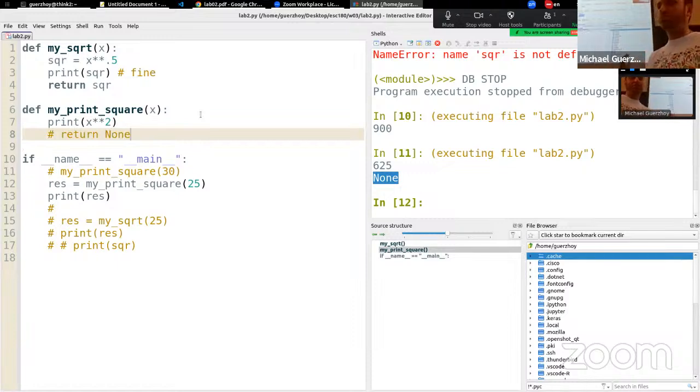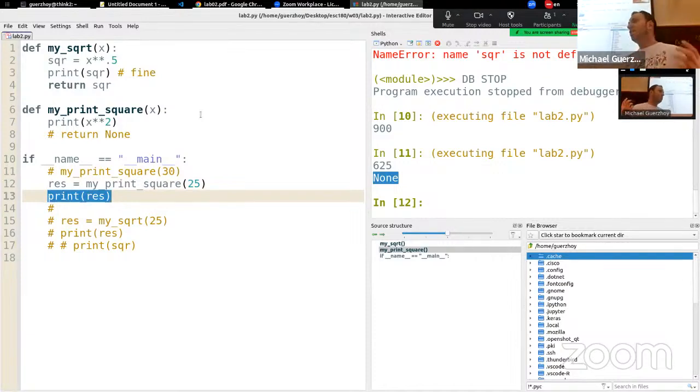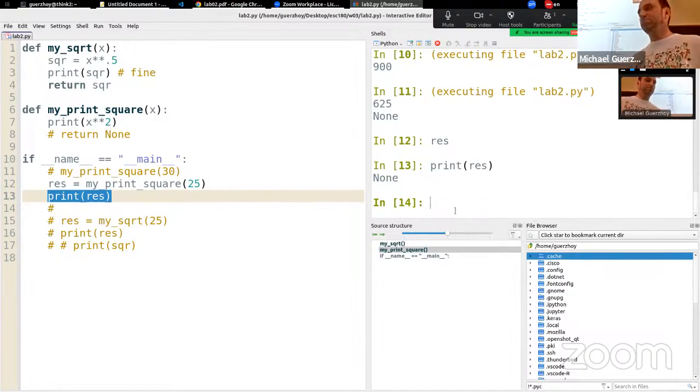So that's basically the default thing that happens, right? That means 625 gets printed, and then the value of this is None. So what gets assigned to res is None. And then when you say print res, None gets printed. You could also ask explicitly here, what's the value of res? It's going to say the value of res is None.